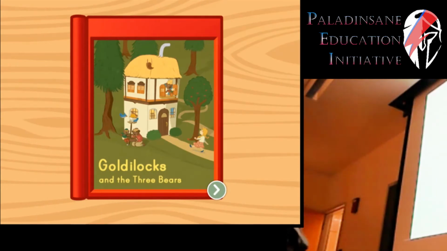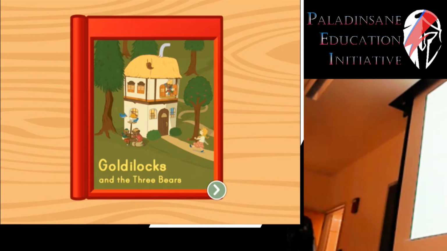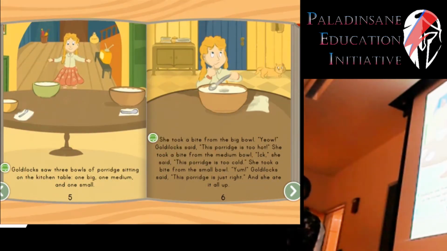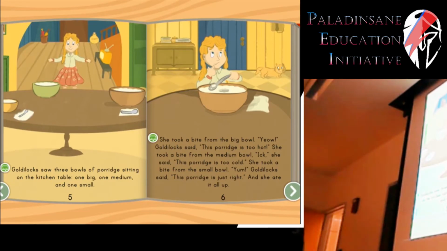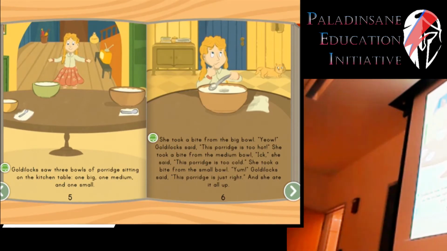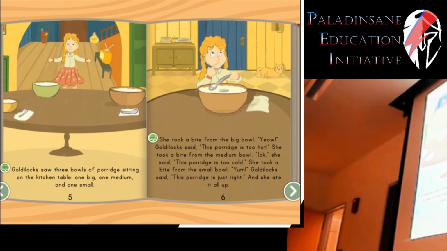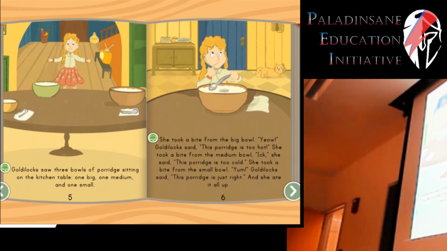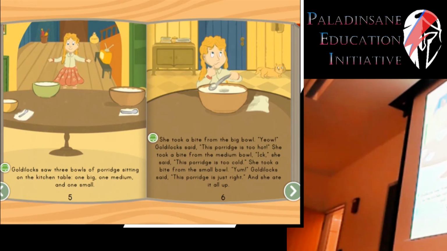So if you recall books like Goldilocks and the Three Bears, it uses structure and it uses repetition. So for example, Goldilocks saw 3 bowls of porridge sitting on the kitchen table, 1 big, 1 medium, and 1 small. So you see the structure, 1 this size, 1 this size, and 1 this size, and repetition, 1 big, 1 medium, 1 small. She took a bite from the big bowl. Yow, Goldilocks said, this porridge is too hot. She took a bite from the medium bowl. Ick, she said, this porridge is too cold. She took a bite from the small bowl. Yum, Goldilocks said, this porridge is just right.